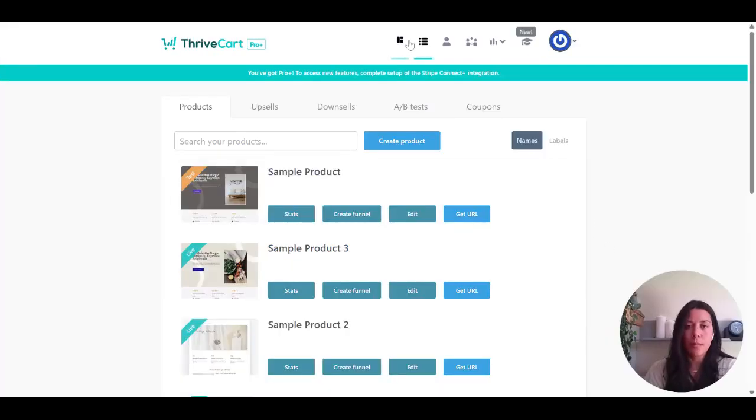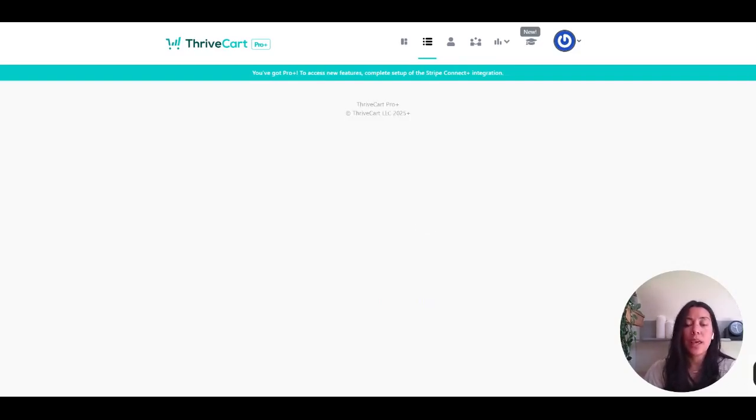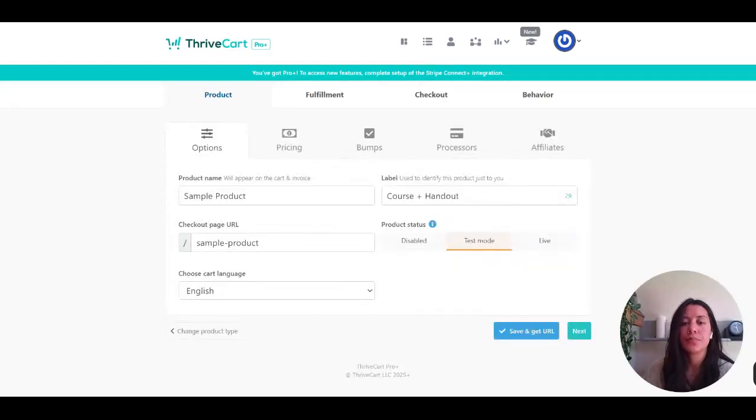You can always come back to your products page, and you always have that option right here to click Get URL. Once you're totally happy with your product and you've tested it and you're ready to move forward, you can go ahead and switch that over to publish mode and get that out of test mode by clicking into edit your product settings and then simply swapping that over to live. Go ahead and click Save and Get URL.